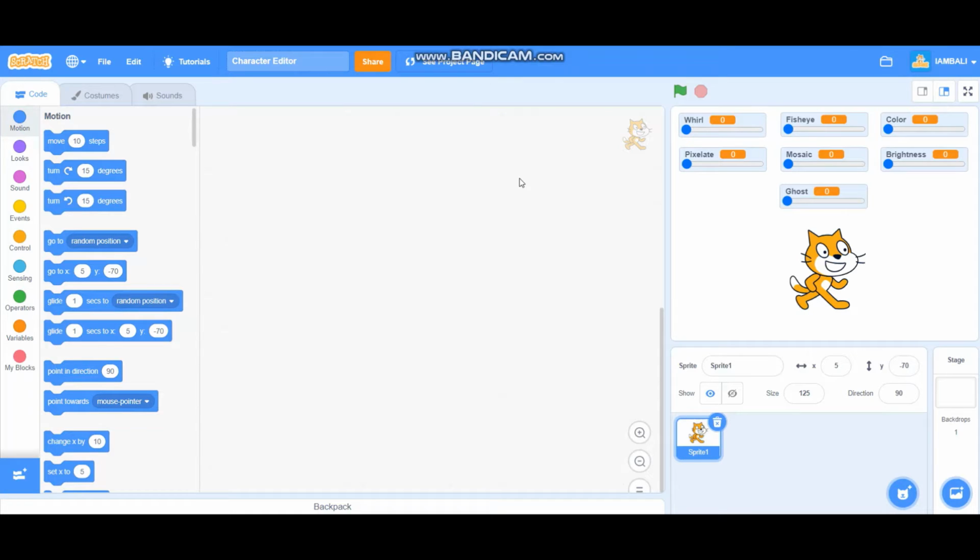Hello friends! Today, I'm going to teach you how to make a character editor on Scratch.